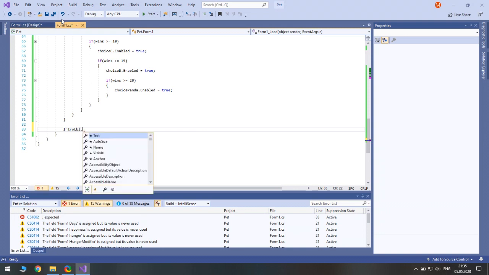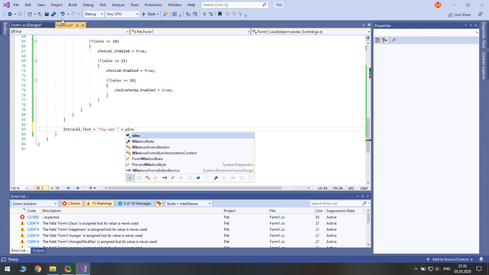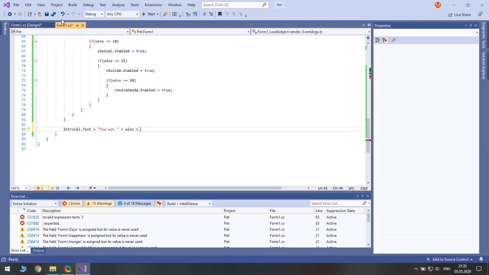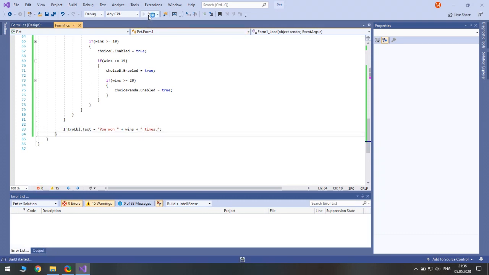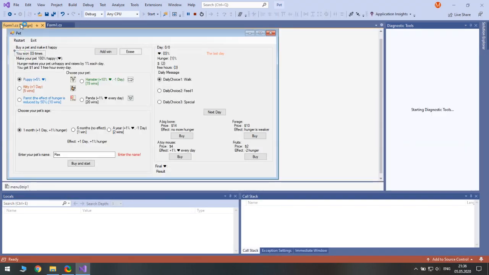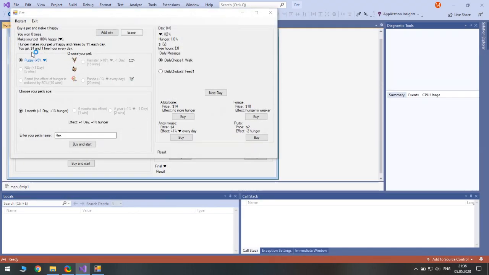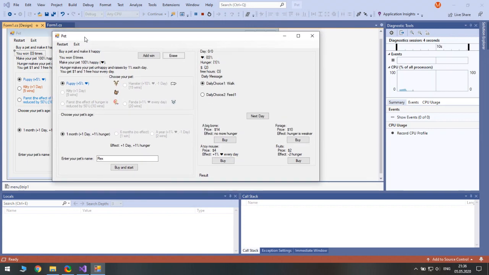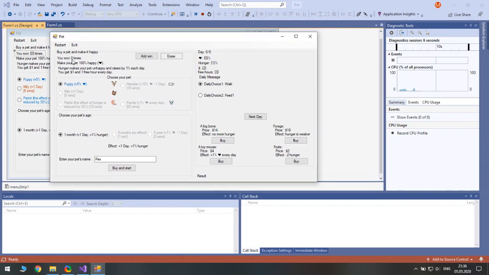We access its Text property and set it to u1 plus the number of wins plus " times." Okay, let's check it. So we had it with curly braces and it changes to the actual result.